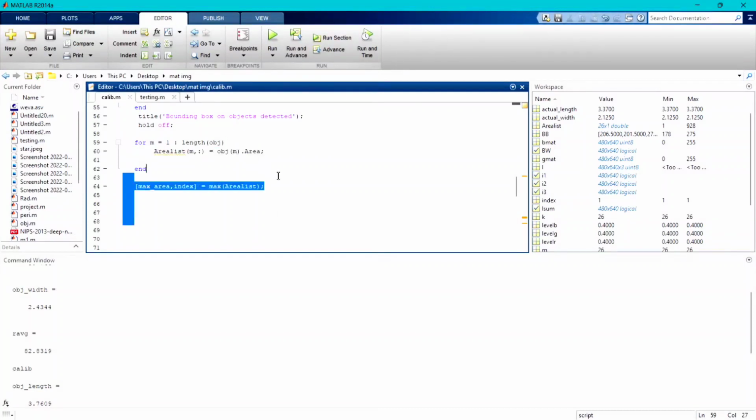So what we are doing here is, in this part, we are basically populating the vector areaList with the areas of the objects detected. And once that is done, we are calculating the maximum area and index using the function max, and areaList is the vector which is having all the areas of the objects detected. So at this stage, you have that particular index of the object and the area as well of the object, which is actually our interest.